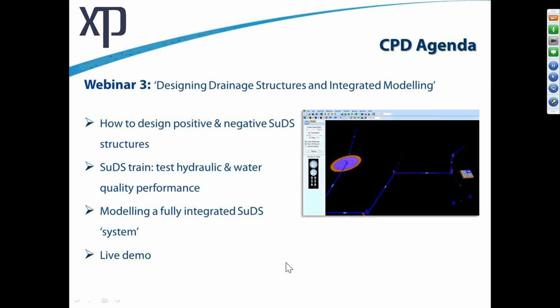Now, I will be working in a module called the source control module, and what we'll do in there is carry out storage estimates, we'll design structures, but then we can cascade them together and test this SUDS train, as we like to call it, for the hydraulic performance, but even more importantly sometimes the water quality performance. So you can start to feel the difference between what you can do with the MicroDrainage software in terms of modeling and water quality that you can't maybe do with other programs, or you have to do something with an Excel spreadsheet.